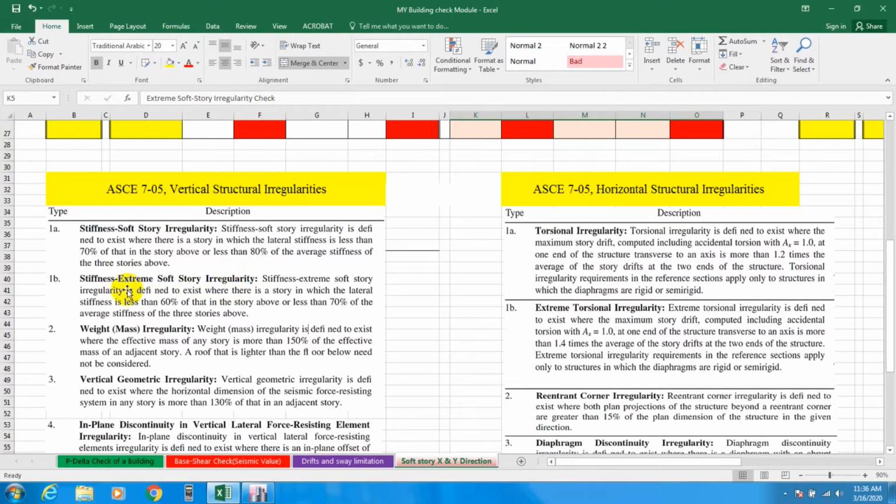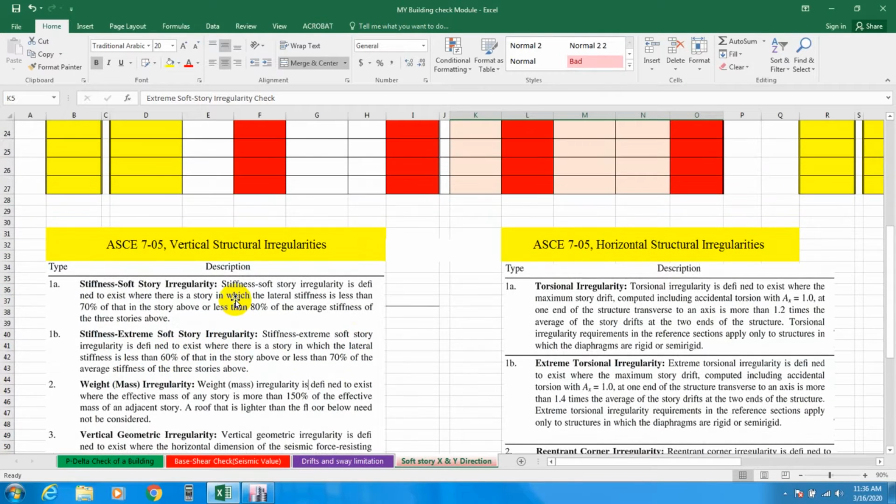And for extreme soft story irregularity, soft story and extreme soft story are the same, just the values will be changed. It will be 60%: the stiffness of the story will be less than 60% of the story above, and the average stiffness of the 3 stories will be less than 70%. Here are the 80% and 70%, and here are the 70% and 60%. That's the difference.